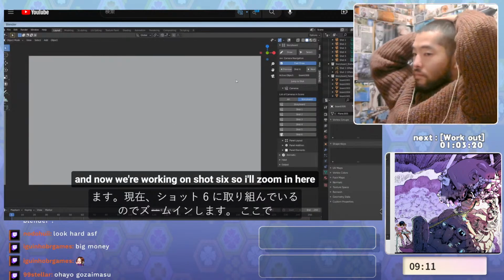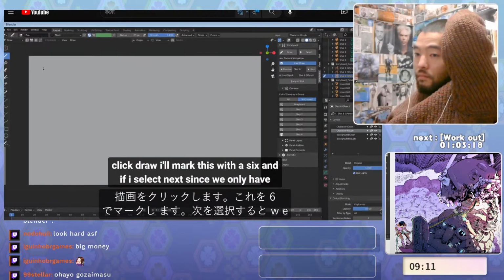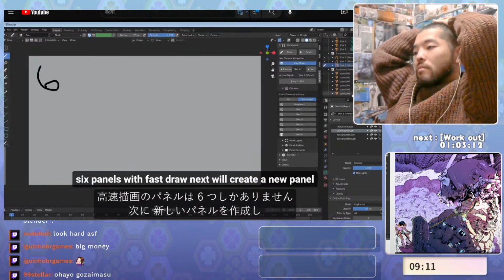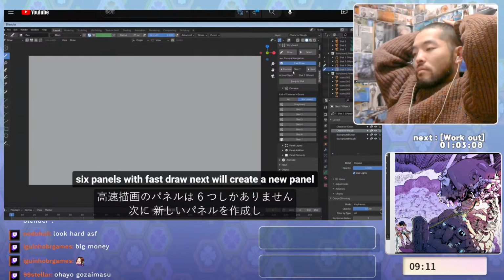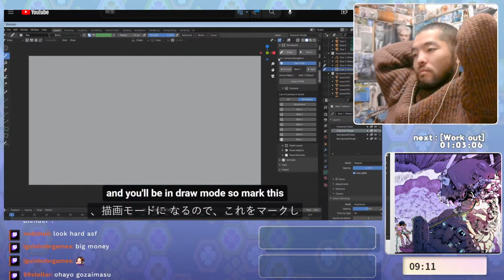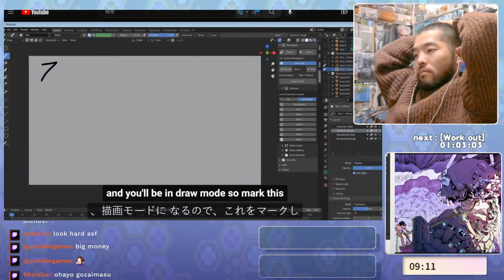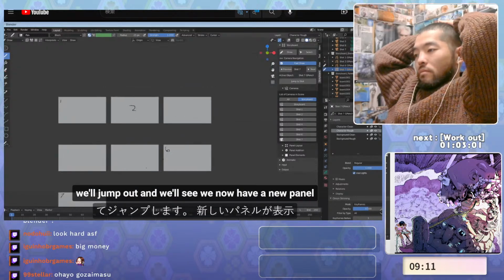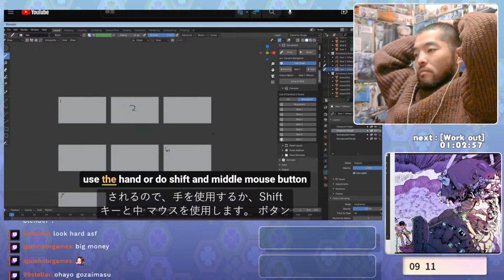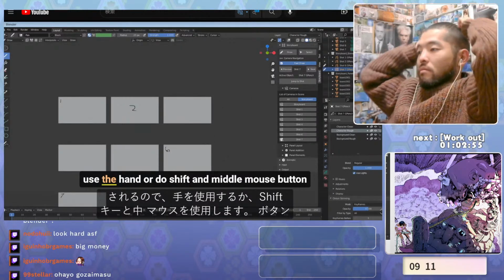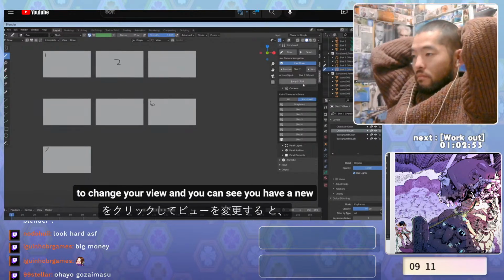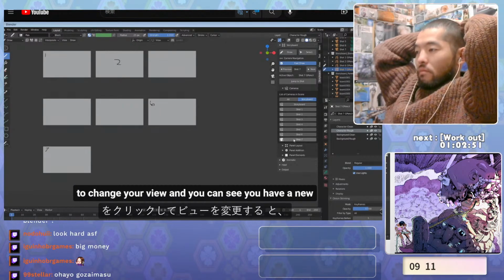So I'll zoom in here, click draw, I'll mark this with a 6. And if I select next, since we only have 6 panels, with fast draw, next will create a new panel, and you'll be in draw mode. So I'll mark this, we'll jump out, and we'll see we now have a new panel. Use the hand or do shift and middle mouse button to change your view, and you can see you have a new shot added here.